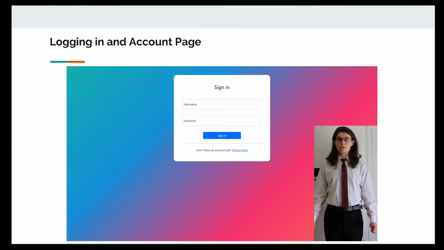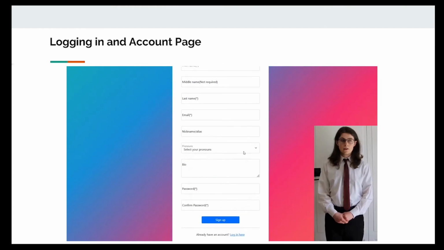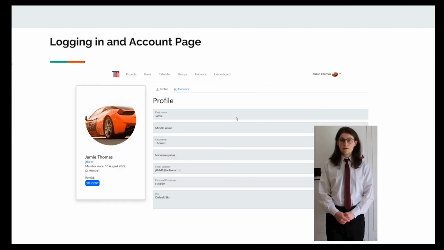This is the login page. All users are required to log in in order to use the rest of the application. If they do not have an account, they can register here. Now, logging in as myself, I am able to see all of my information as well as have access to my evidence.